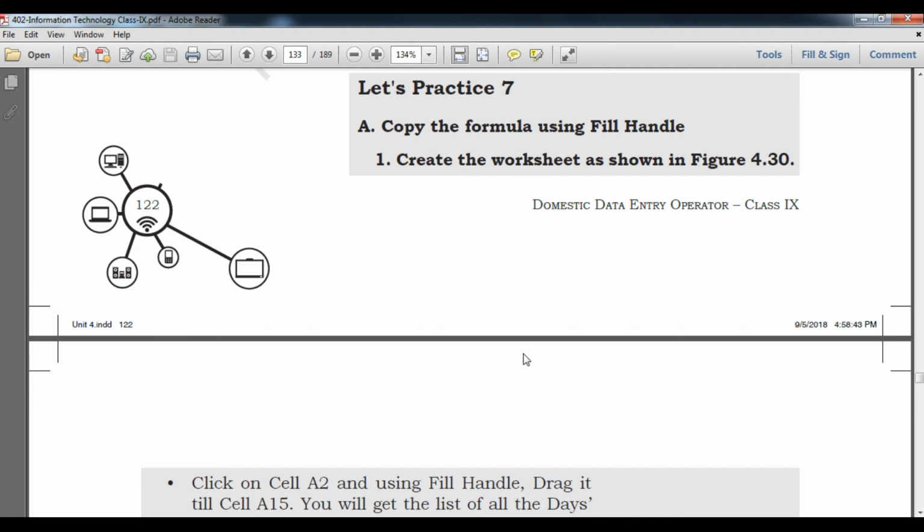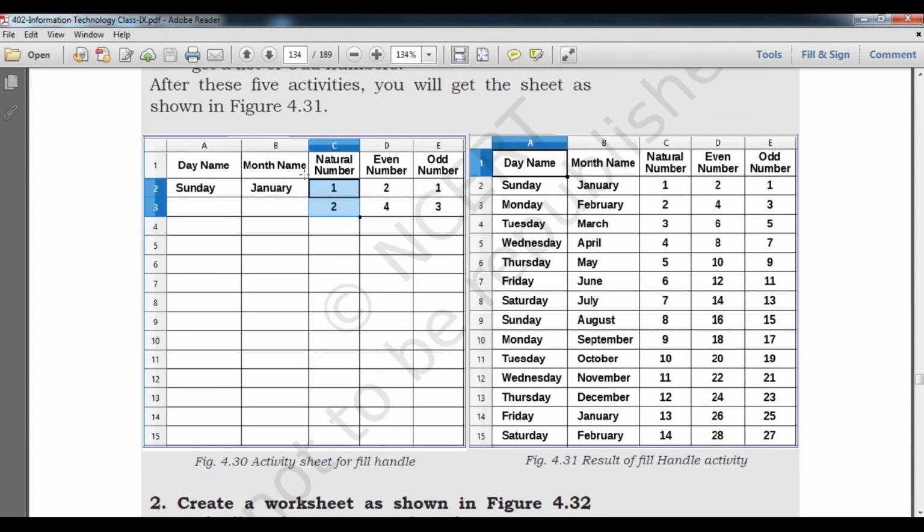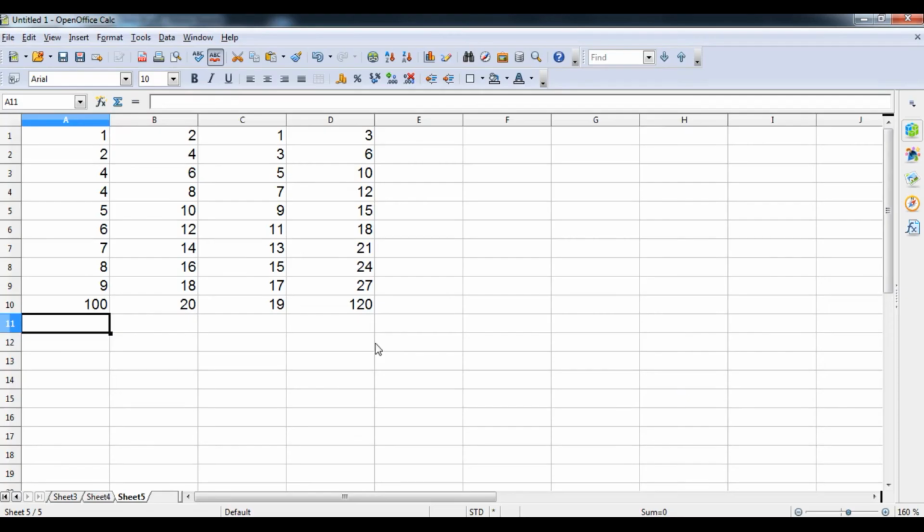So what you are going to do, student, first of all you have to create a worksheet as shown in figure number 4.30. Here 4.30 looks like this, student. You can see that it contains the day name, month name, natural number, even number, odd number. Okay, so you have to complete your series also with the help of the fill handle. Okay, I will show you how to do that, student.